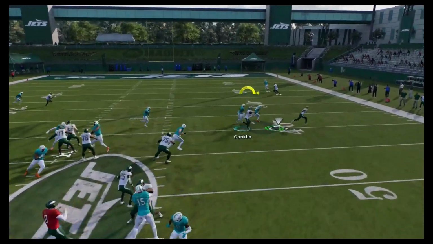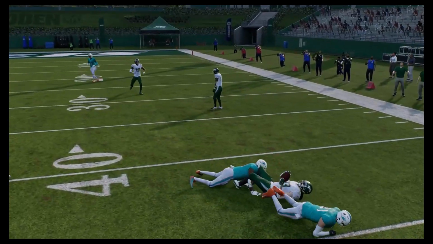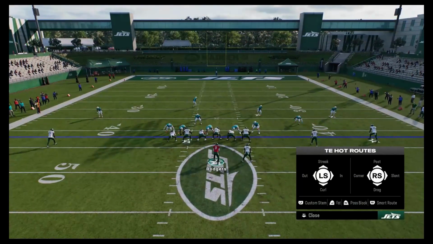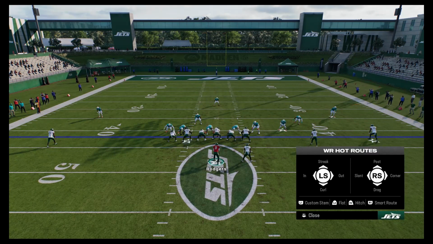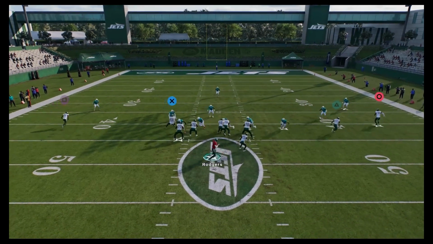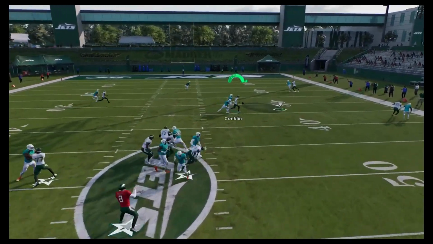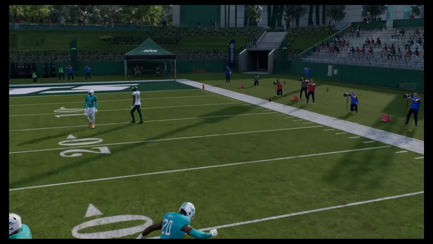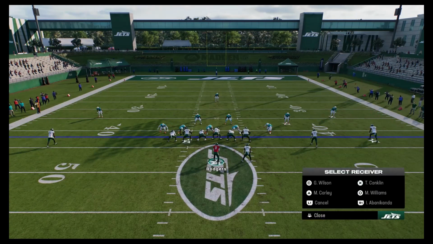See how the drag beats man, gets underneath zones. Even versus hard flats, you can throw a tight end drag sometimes. Slant, I go to a decent amount. Tight end slants are nice as well. They do a good job beating man if you have a speedy guy there. You see, we got separation there. Just Conklin's just not the best.